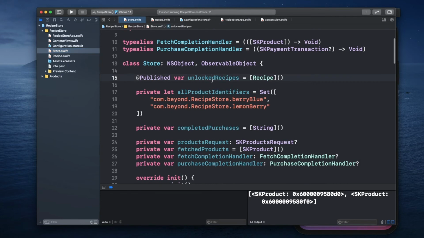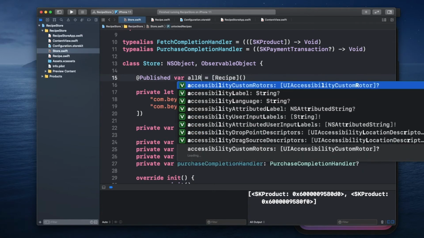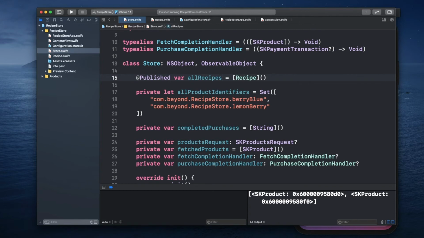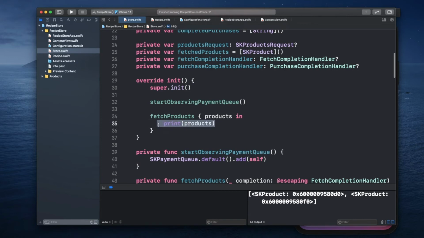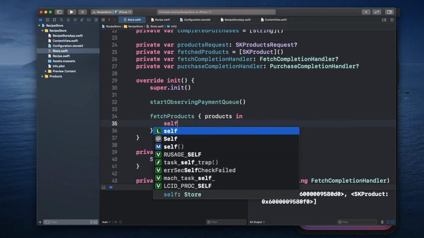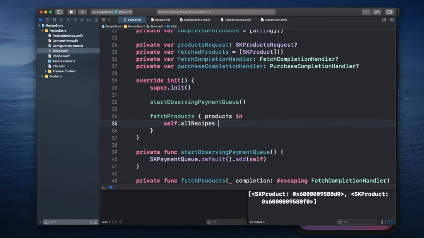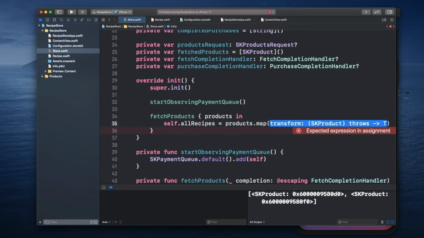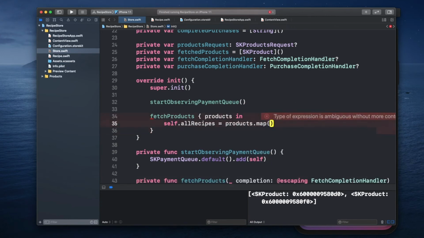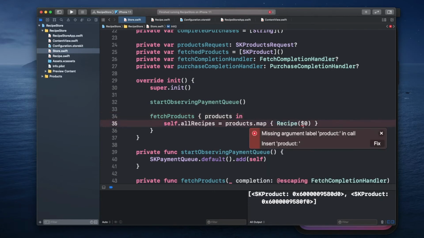Now to initialize these, we go back to the store. And actually, since we also keep track of the lock state inside of the recipe, it makes more sense to rename it to something like allRecipes. And we will set the recipes after we fetch the products. So what we will say is self.allRecipes is equal to products.map. Now here we get an SKProduct, and we will map it to a Recipe. So we will use the initializer which takes the SKProduct.